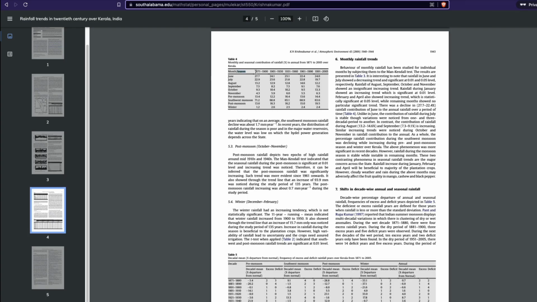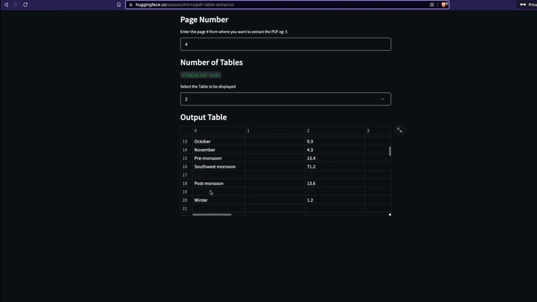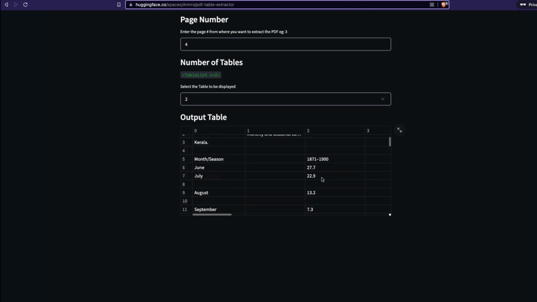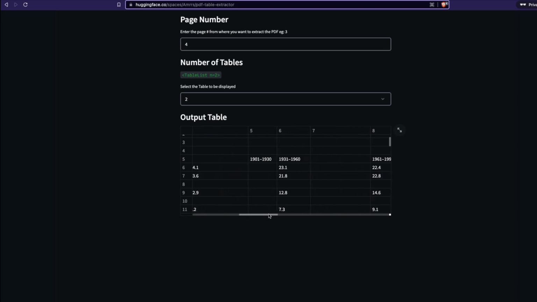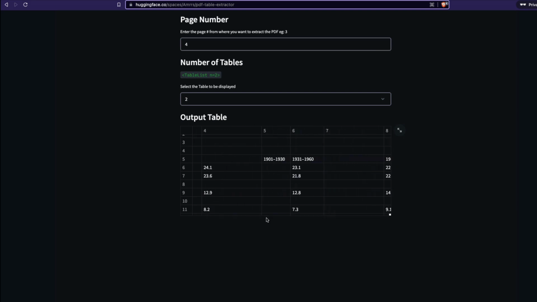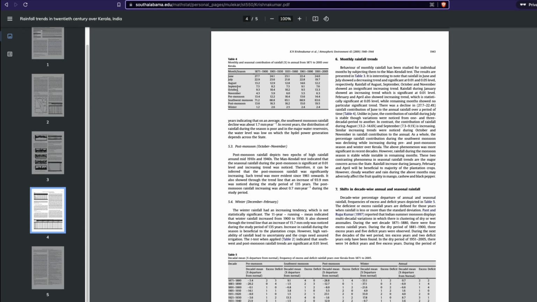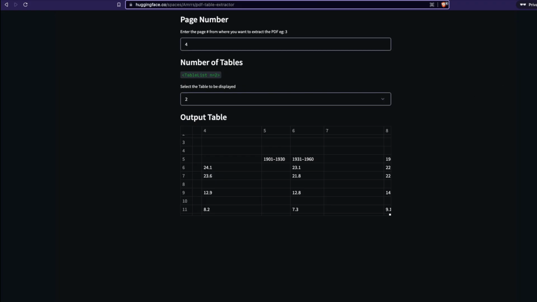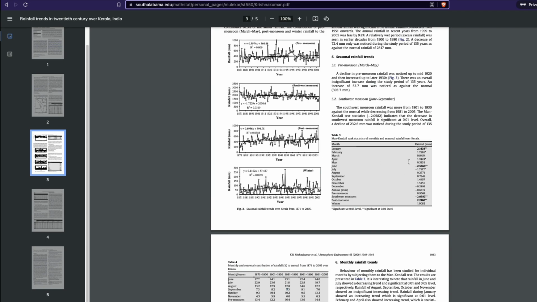If you see month, season, and then you have all the year ranges in the column, and then you have June, winter, post monsoon, all these values. For example, if you want to validate what the value was for August 1931 to 1960, I think it's 7.3. Oh sorry, it's 7.3 for September. So let me go back here and see September 7.3, 1931 to 1960. So we have managed to successfully upload a PDF and extract data. Let's say I want a different page now. I can go and try to look at this.